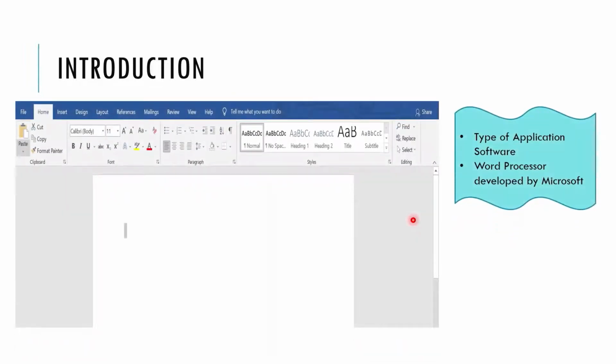Students, you have already read about Microsoft Word in your previous class. So, just to recall, Microsoft Word is a word processor developed by Microsoft. It is the most widely used word processing program in the market. And now, since you know the different kinds of software, Microsoft Word falls under the category of application software. So it is a type of application software.